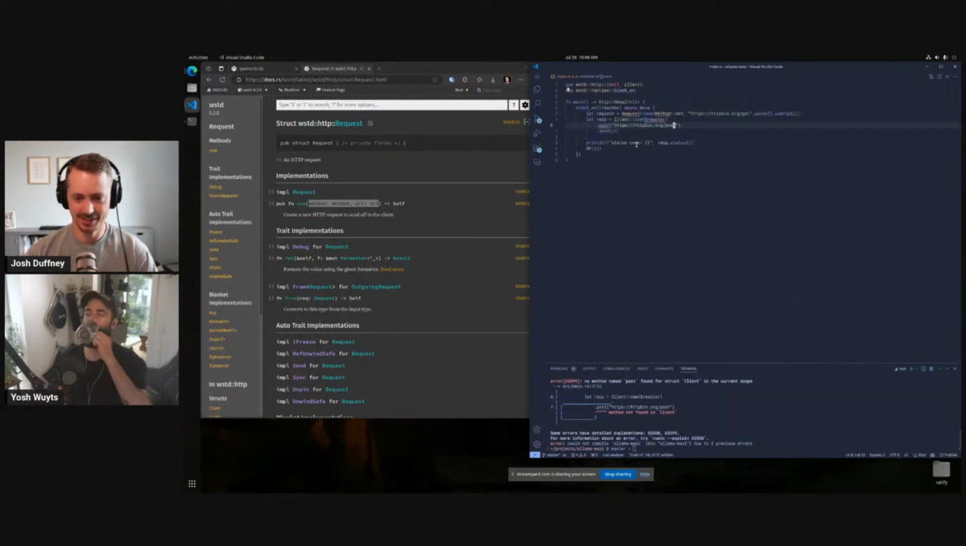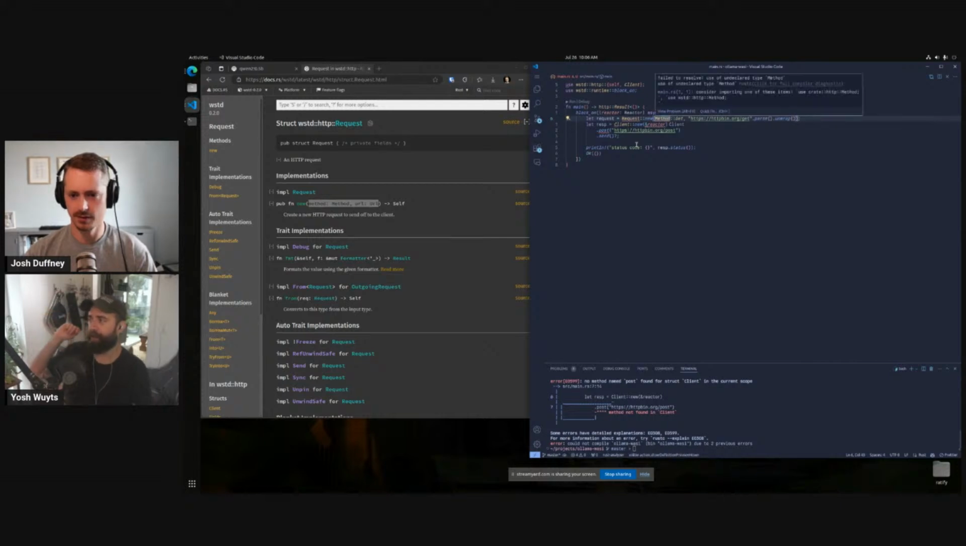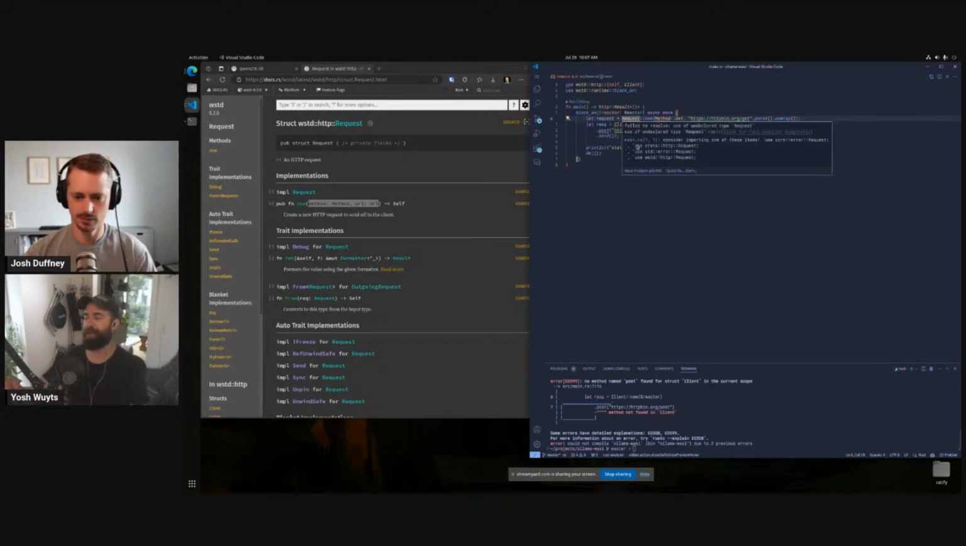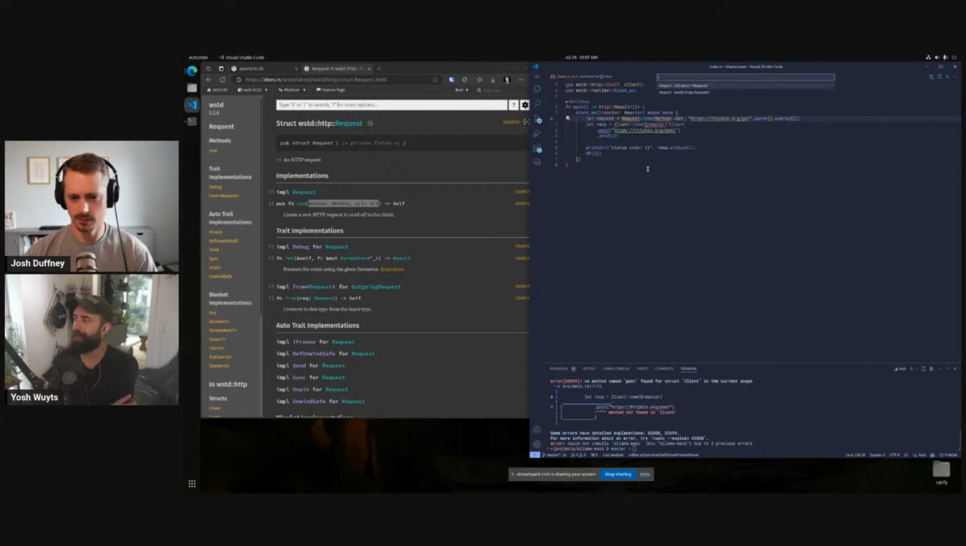Let's see, close that. Now you should have an autocomplete on the request that says import this. So if you go to it and hit Command dot or Control dot, whatever it is, Control dot. It's like import Request. And then you want the second one. There you go.